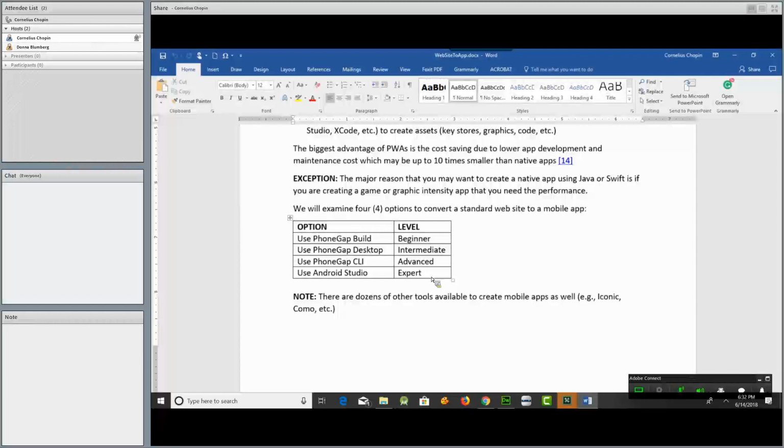Now, let me just balance this. Even though I'm covering these, there are literally dozens of applications, most of them free, I may add, on the web that allow you to take your content and convert it to an app. Okay, you Google app builders, and you literally get a whole list of links to various locations.